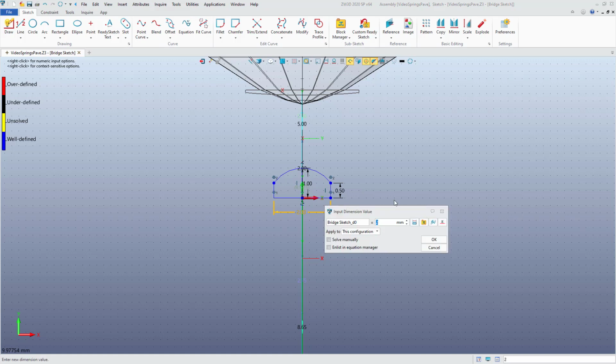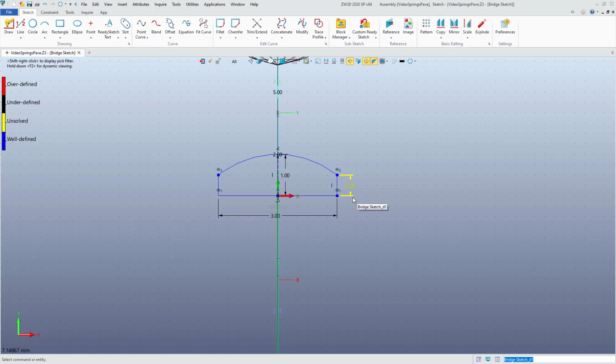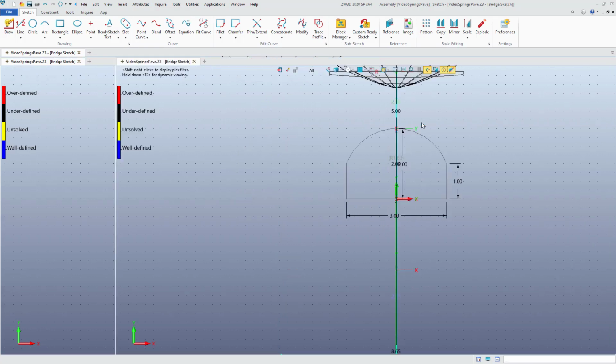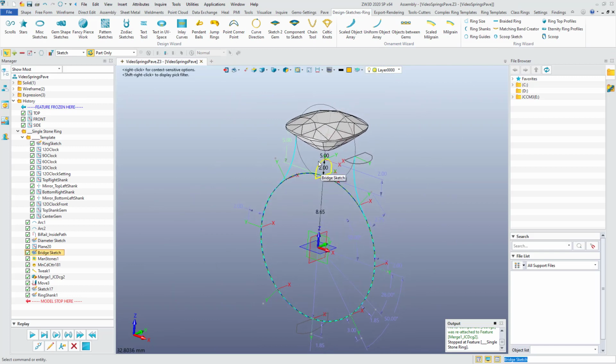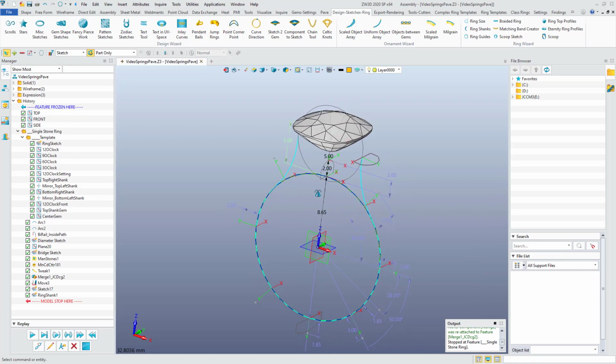We'll go 3 millimeter, 1, and we'll kick this up to 2. Could always change it. Right-click, exit the sketch. Okay. Well, I suspect I'm not going to want that, but we'll leave it for now.